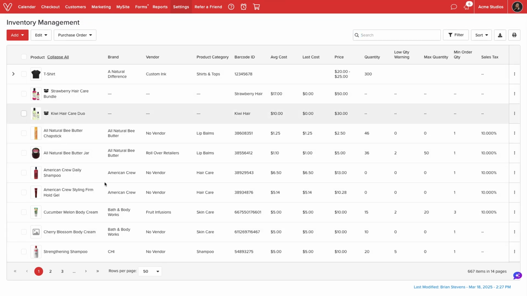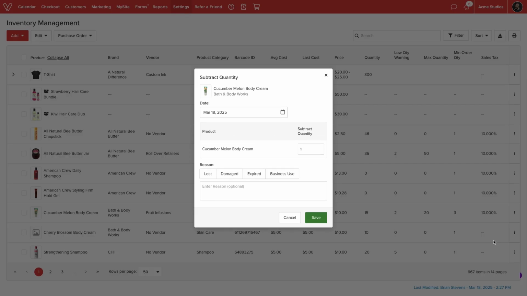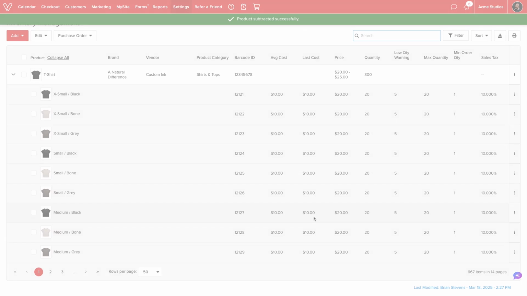Removing items will follow a similar process. We can select the Action menu next to a particular item, then Subtract. We can set the quantity, select a reason for removal, and leave a note if desired. We'll select Save to confirm removal of the selected item.